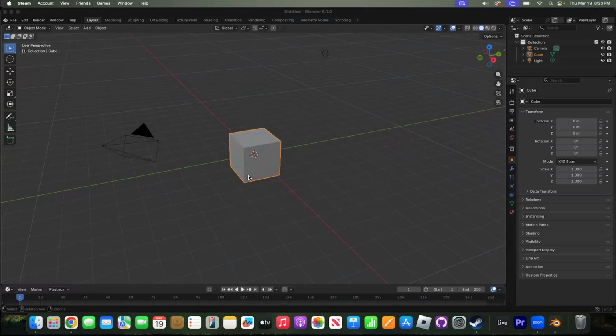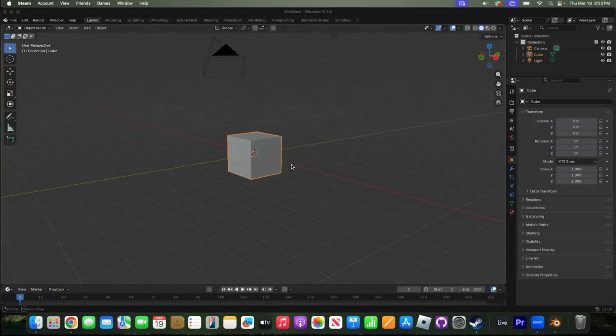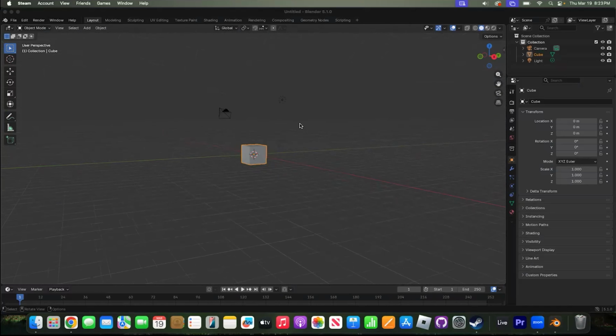So here it is. Here's Blender. I got my mouse and I'm pressing on the scroll button to move the screen around.